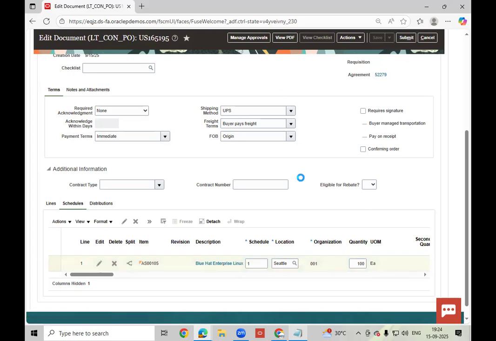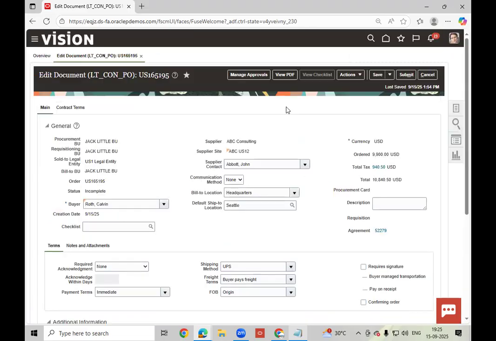So that means what? I'll create a receipt, but it will not generate an invoice until I create consumption advice. It will not generate the invoice. When I create consumption advice, once I have consumed, right? So here also I'll submit for approvals.